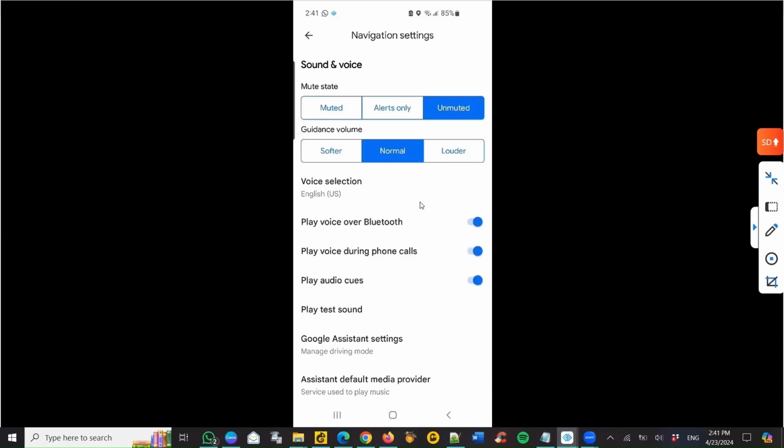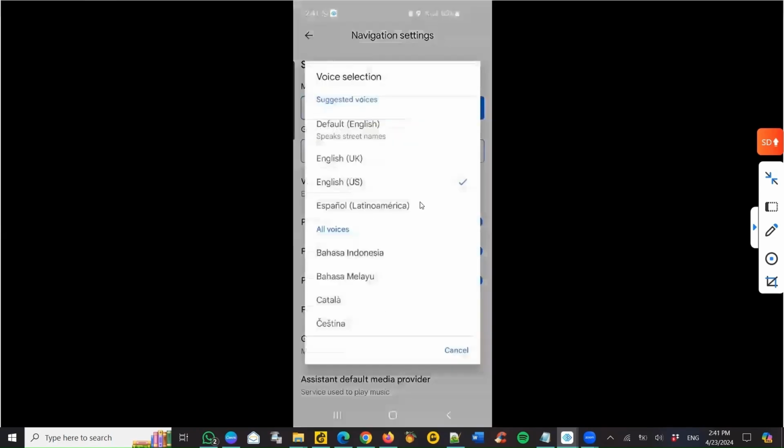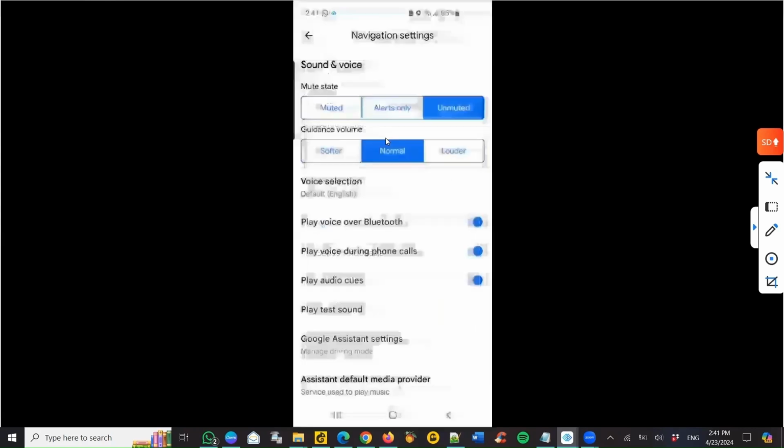When you click on that, you will see the list of options available, and the one that you need to select is the default English, which says speaks street names. So select that, and once you're done and save it, you're all set to have Google Maps tell you the street names when it's taking the exits and stuff like that.